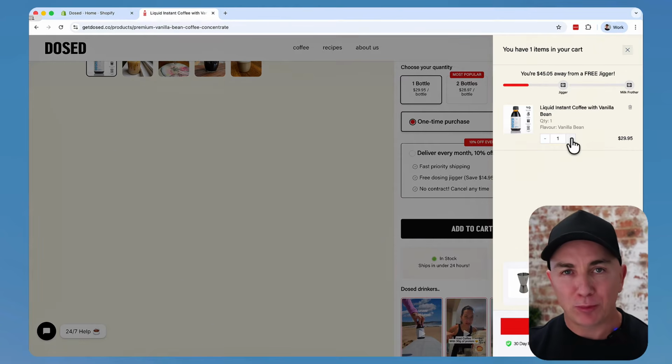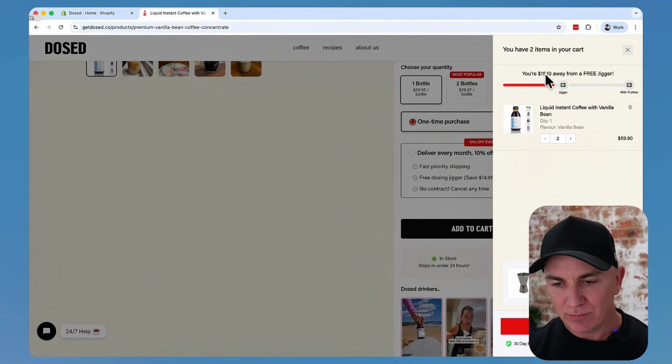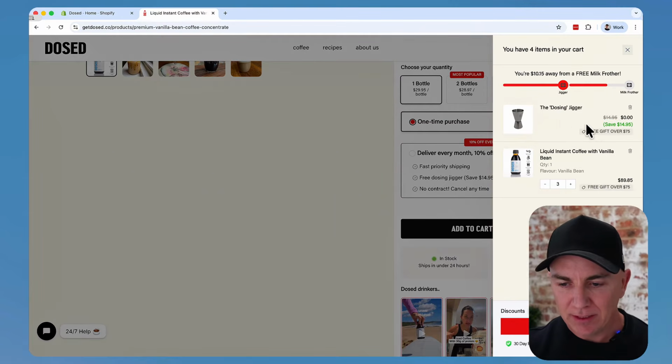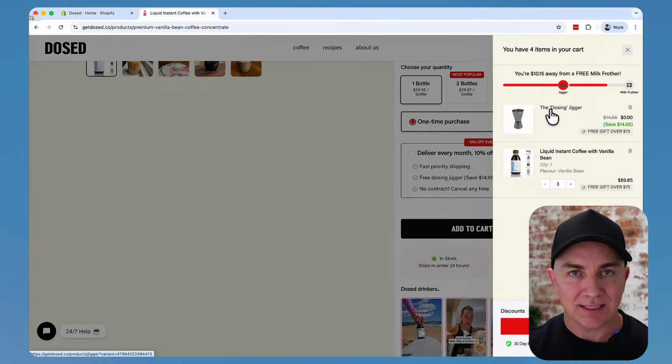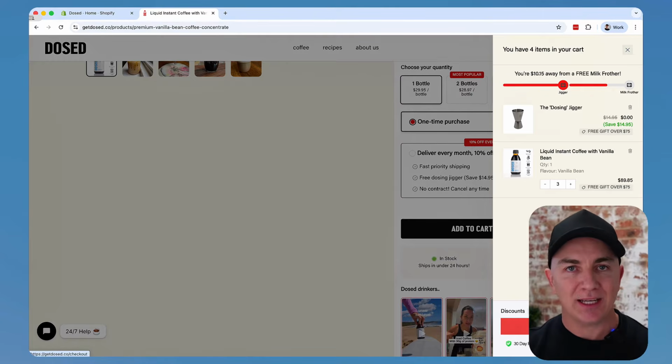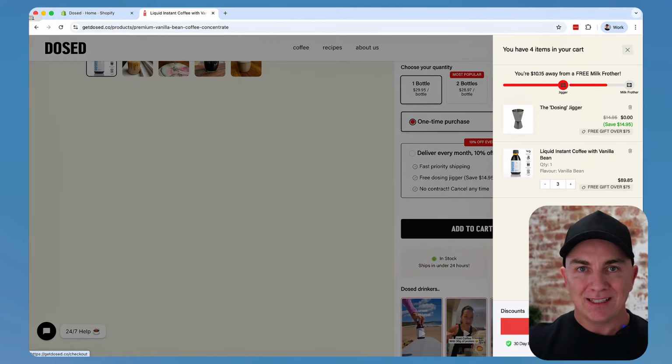So we're going to add a few more products in to hit that criteria of the free product. I'm going to add another bottle. Okay, see what happens here. Okay, $15, we'll do that one again. And we are now meeting the criteria for the free jigger. And we can see that's automatically added into the cart. The customer just presses checkout and they are good to go. See how simple that is?